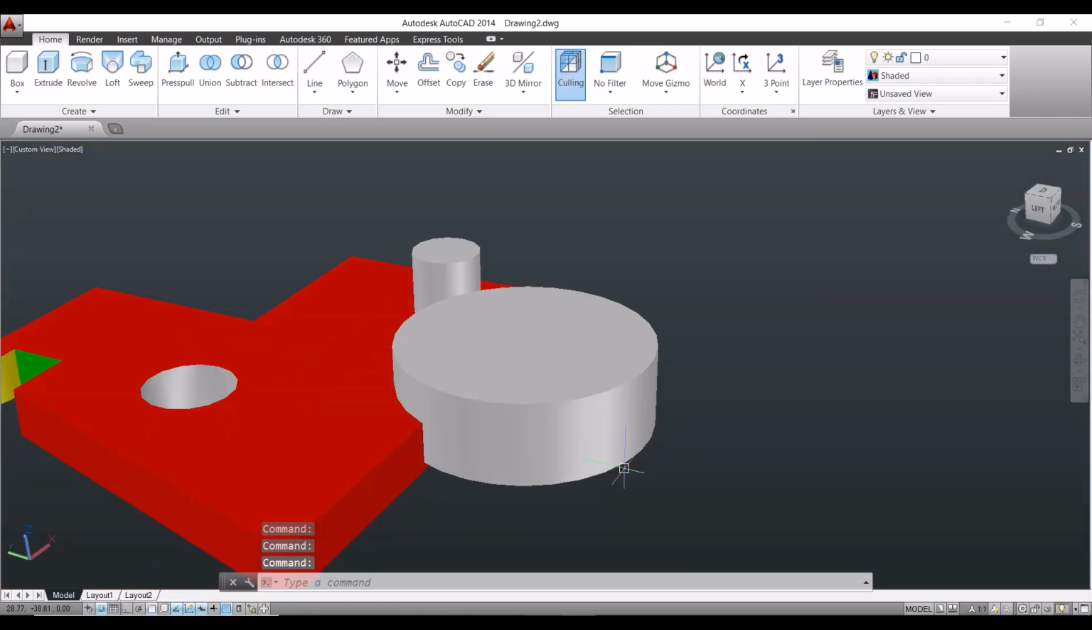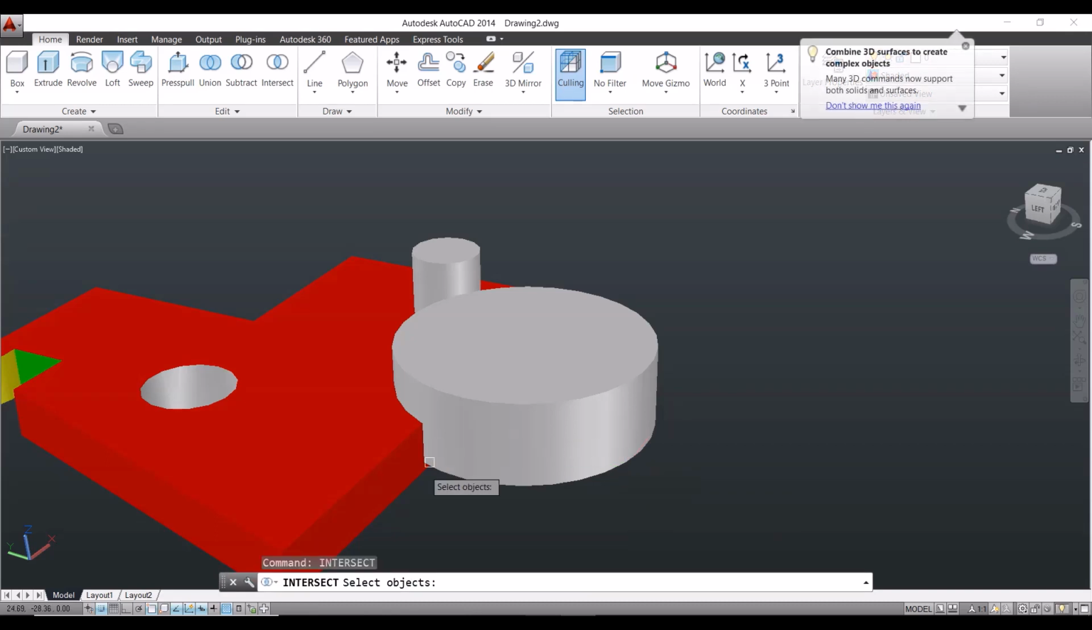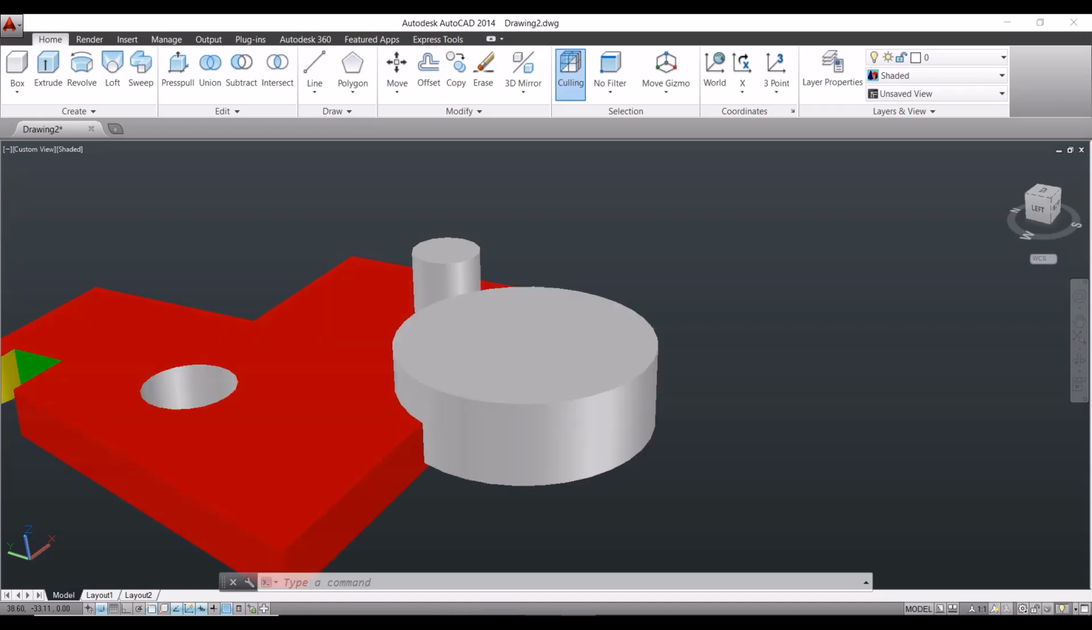Now INTE, intersect, or you can type the full word also, INTERSECT, and I give enter. Now it is asking to select objects, this object and this object, enter. The common intersection of both objects will remain, and the remaining portions will be deleted. This is the use of intersection. Hope you understood. I'm just going to undo, Control Z.